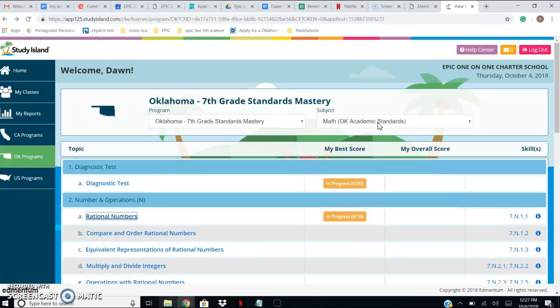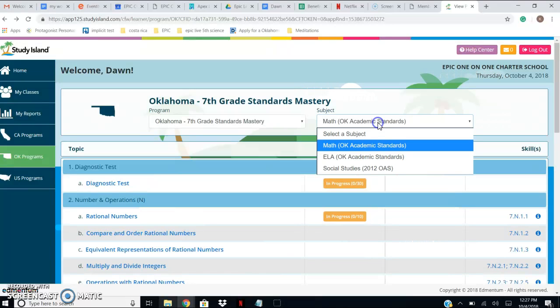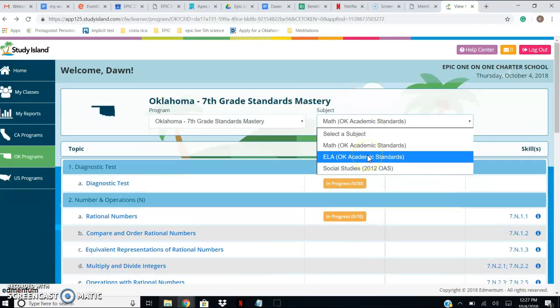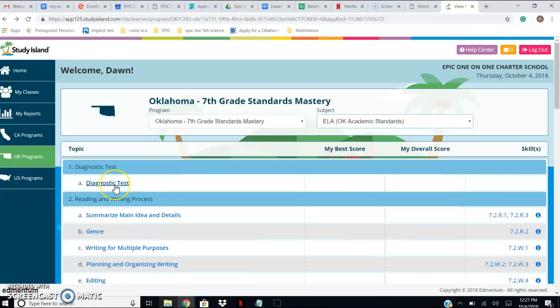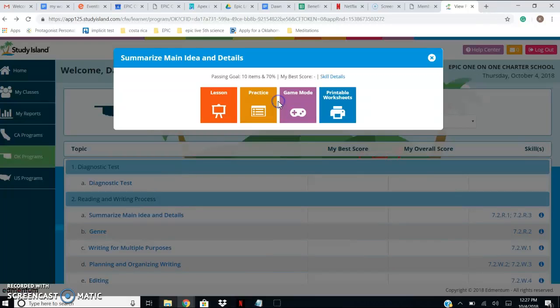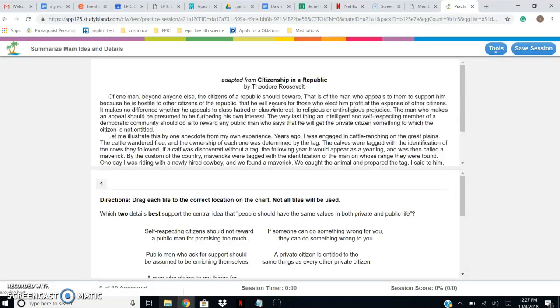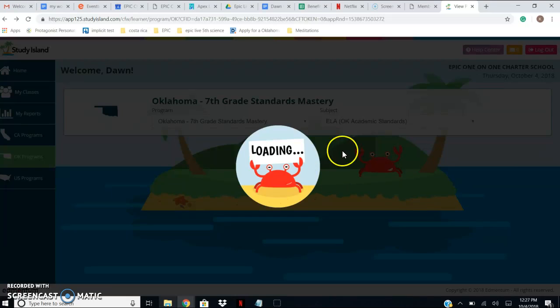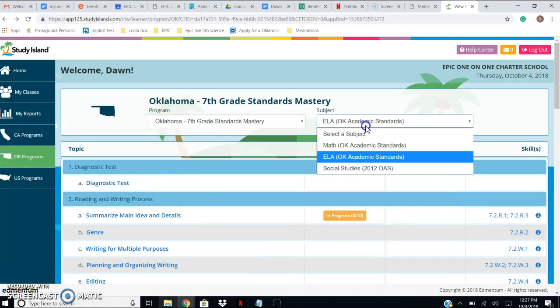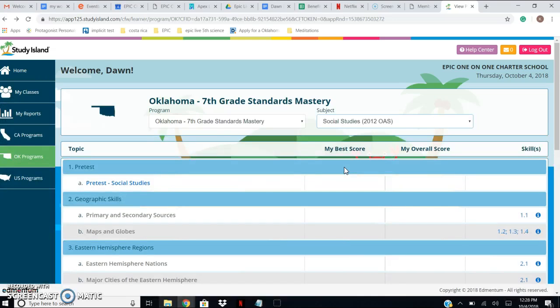And if you've been caught up with your core curriculum all week, then all you'd have to do on Friday is catch up on any missed assignments and just spend that time doing Study Island. So this student for 7th grade would have to do at least 3 Study Island lessons a week. In English, same thing. Need to take that diagnostic test, click on the first lesson, practice. Okay. Each one will take you through, and then I'm also going to do social studies.